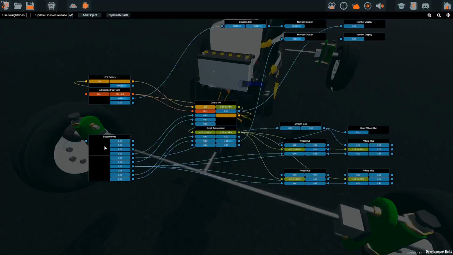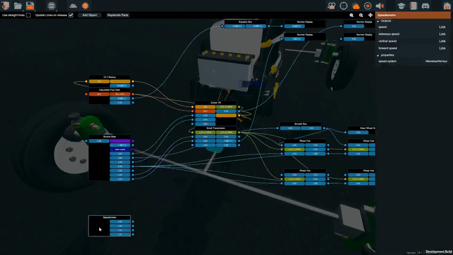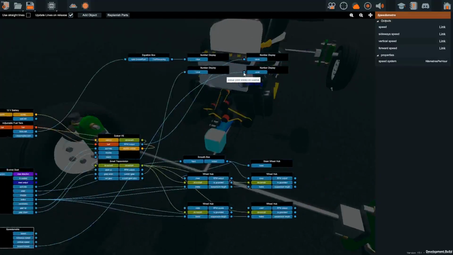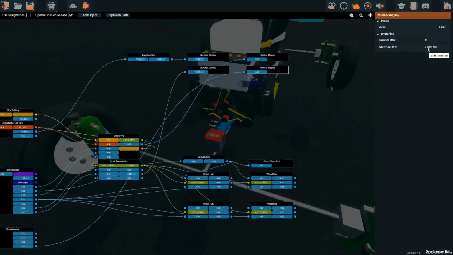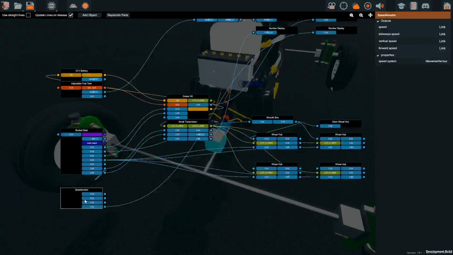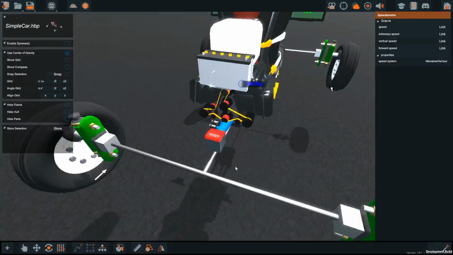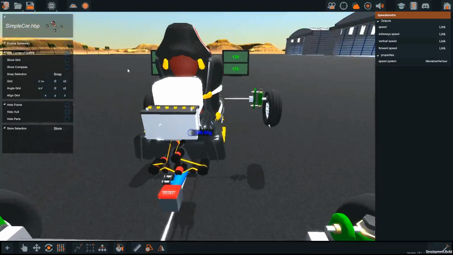Back in the tuner, we now have the speedometer. We can go ahead and just place that below the bucket seat, grab our forward speed, and connect that to the number display. And in additional text, we can go dash kilometers per hour, because from where I am, that's how we measure our speed. It is worth noting that if you were to highlight the speedometer under the properties, you can change this to measure in miles per hour, meters per second, knots, or kilometers per hour. Excellent. We can leave the tuner. And now we can test the vehicle by pressing F3 on the keyboard.